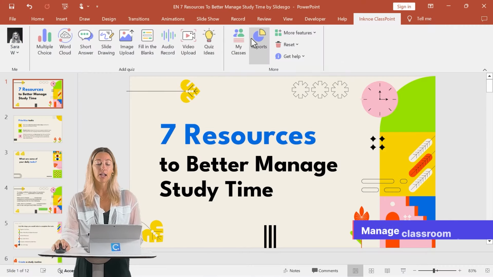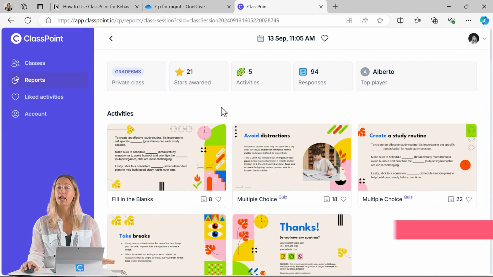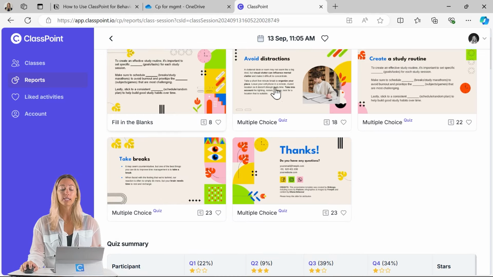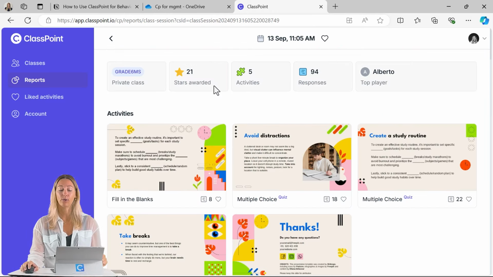Finally, ClassPoint doesn't just stop at in-class engagement. It also allows you to share and analyze your data after class. To access, click on this Reports tab and it will open up our ClassPoint web app. From here, you can click on any of your classes to access data and review all of your quizzes, activities, and different participation events that you have done.